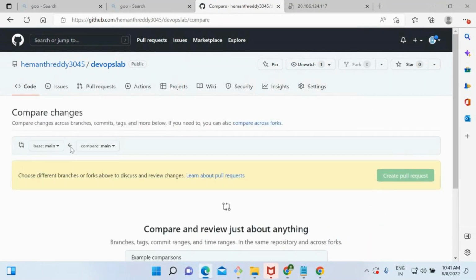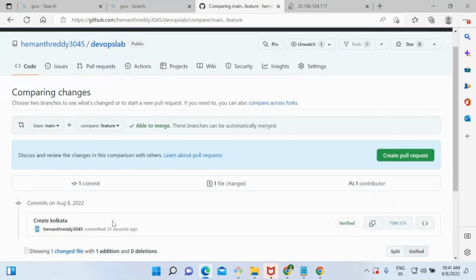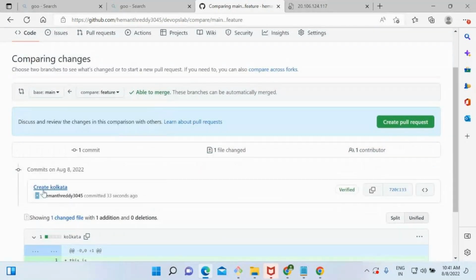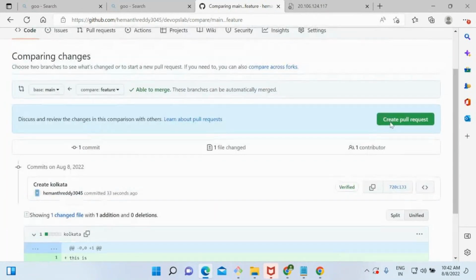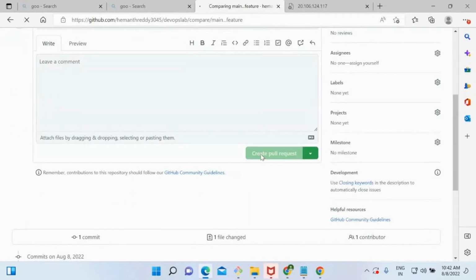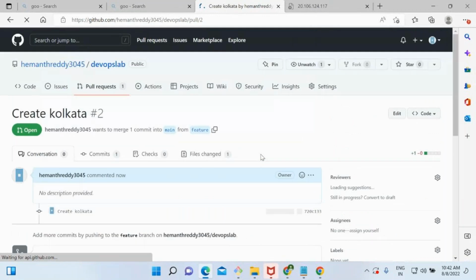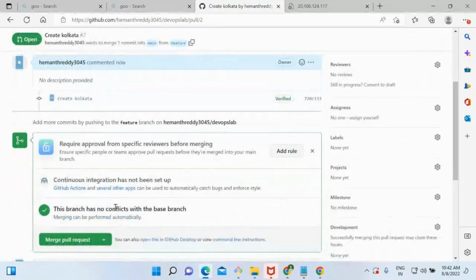Match the changes from, see it is showing as main and main. Change that to future. And see, one new Kolkata file is created, and this is what they have added. Okay. And now create the pull request. Once you create it, it is going to check whether there are any conflicts on that file or not. I will explain what a conflict is next.